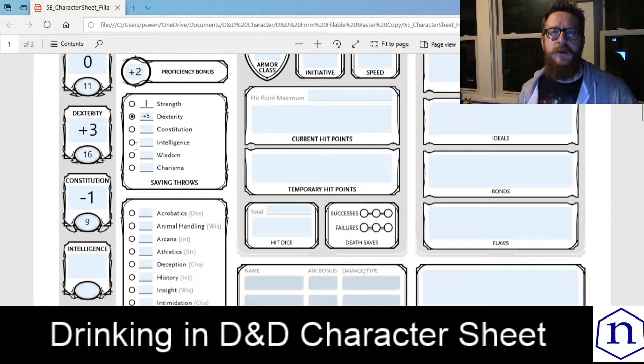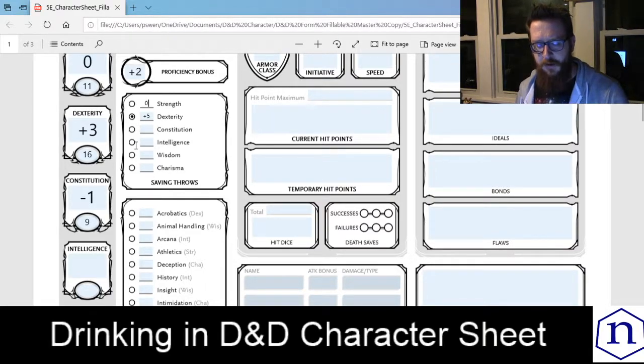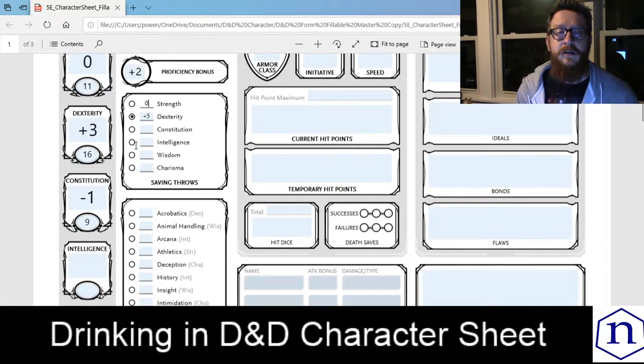Now, I'm trying to hang on to the edge of a hot air balloon using my strength. I need to make a saving throw, otherwise I fall to my death. Or I need to make a saving throw to hold the door closed, whatever it might be. Well, I'm not proficient with that, and I have a 0 in strength, so my saving throw is 0.